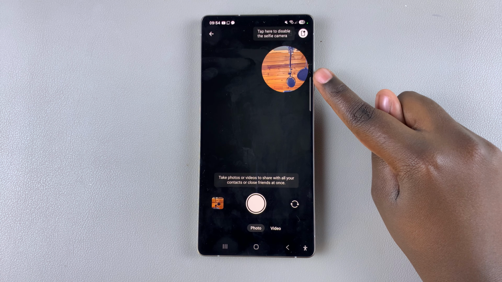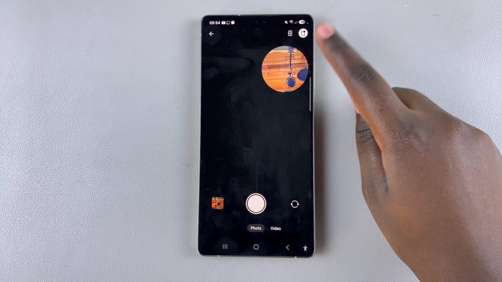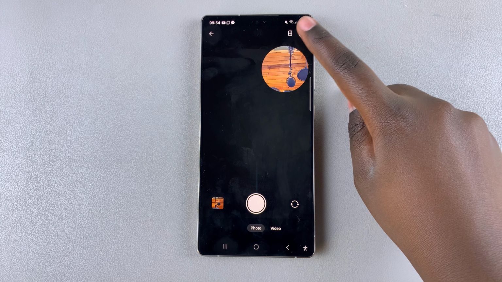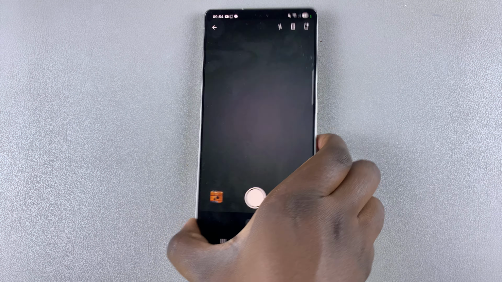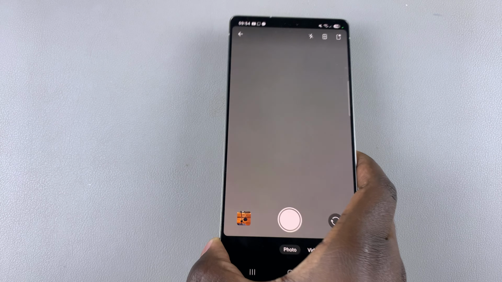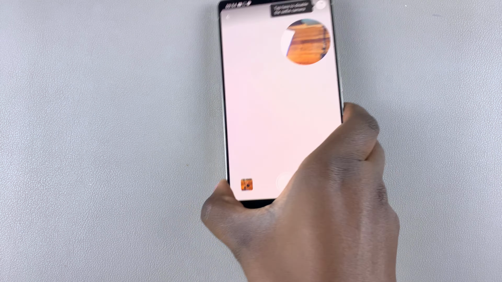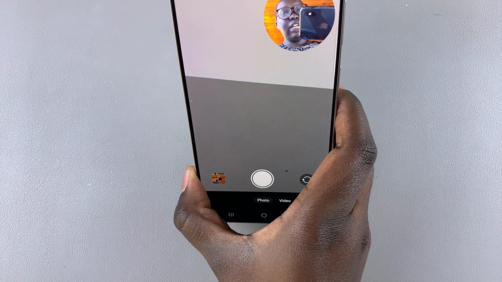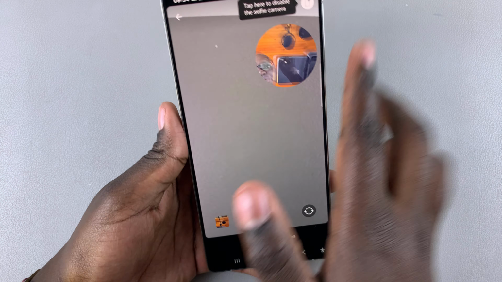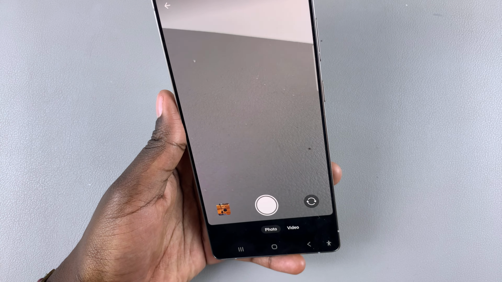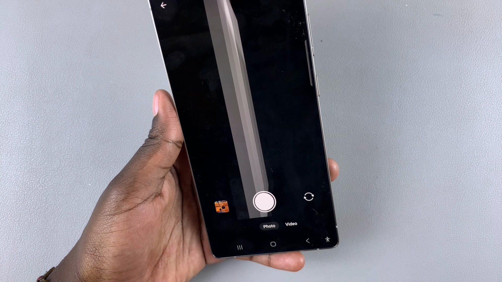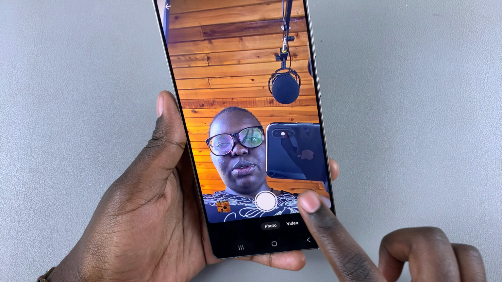So you should see this selfie camera option at the top here. And you can choose to remove it by tapping on this icon like that. And then it will just be the back camera you're using. If you want to use both cameras, select that, and then you'll have the selfie camera and the back camera like that. If you want to disable the selfie camera option like that, and then switch this to the selfie camera, you can do that.